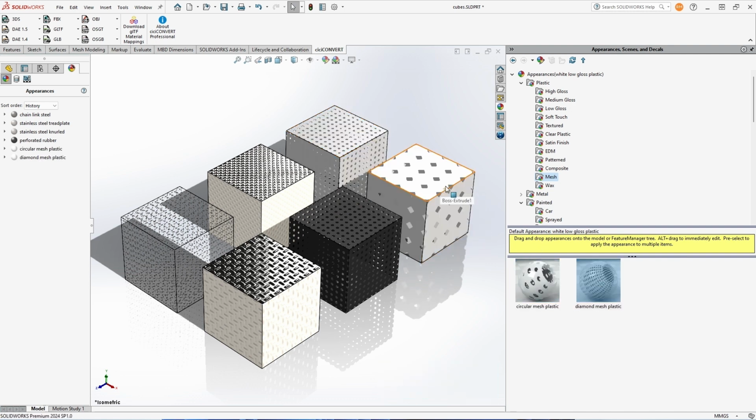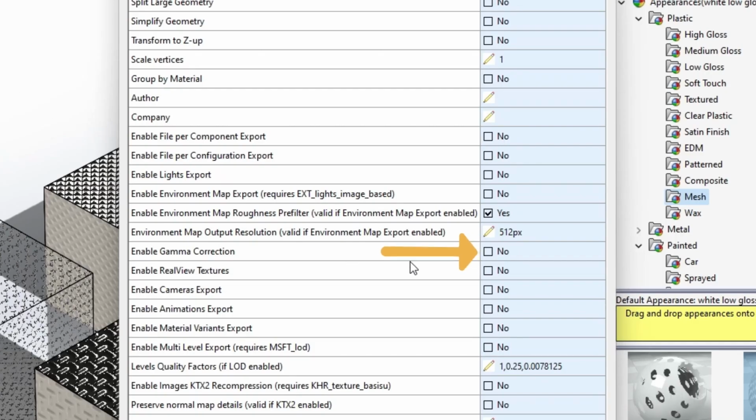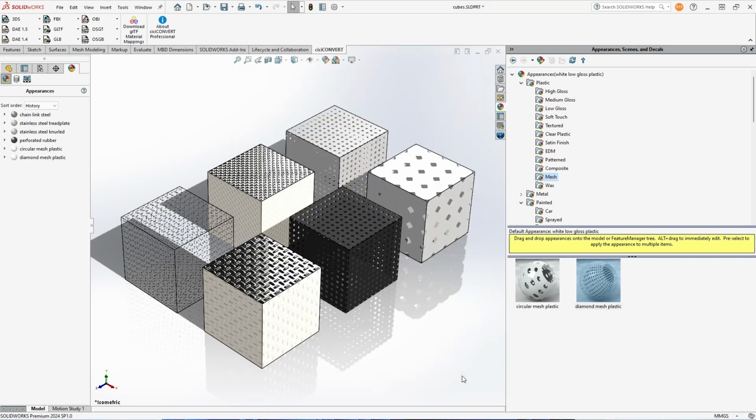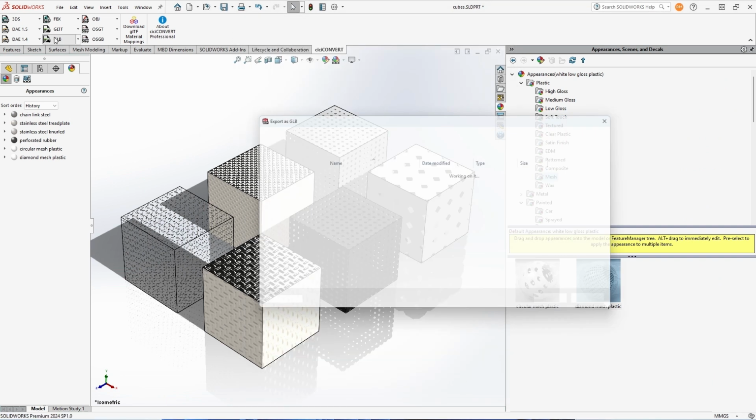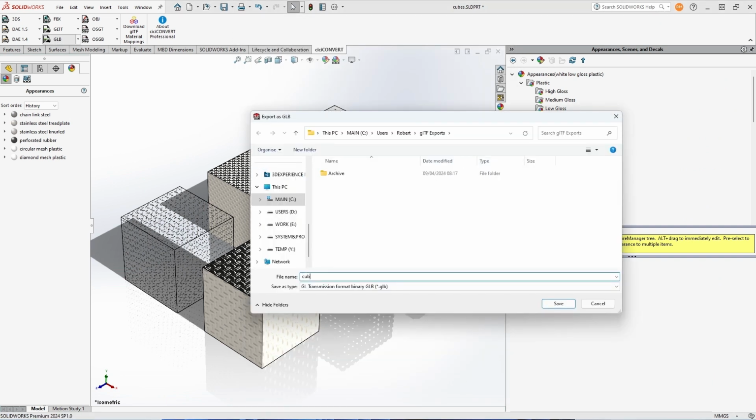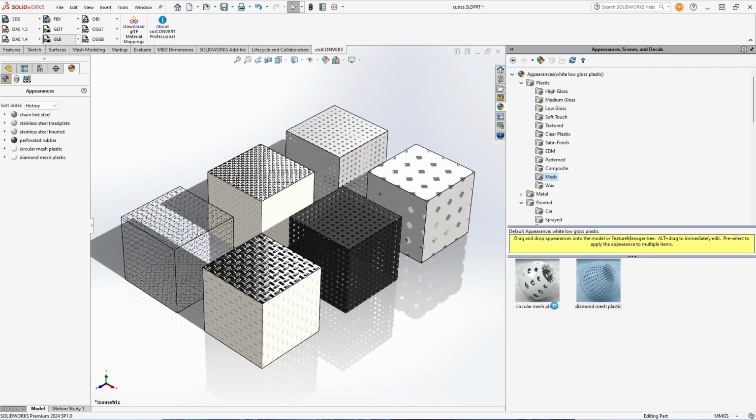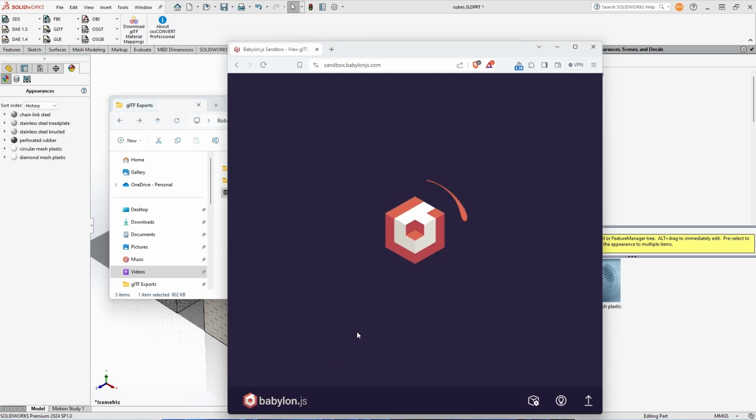After the materials have been added, go under GLTF or GLB options. If you want more realistic colors, turn on the Enable Gamma Correction option. Turn on the Enable RealView Textures option and confirm selection. Export the model by clicking on the main flyout button. Check the result in your favorite GLTF viewer.